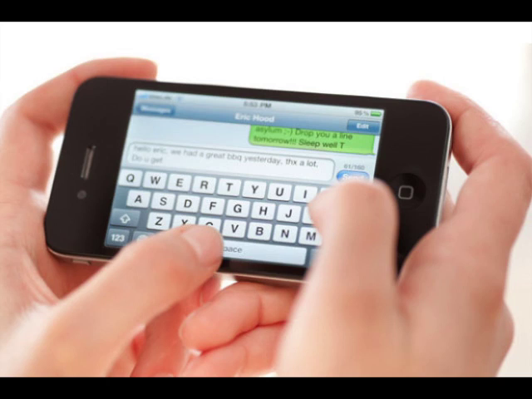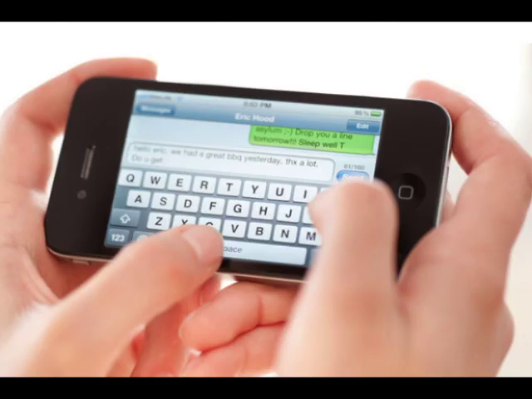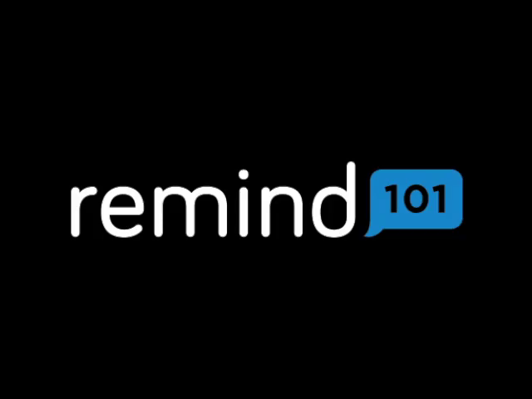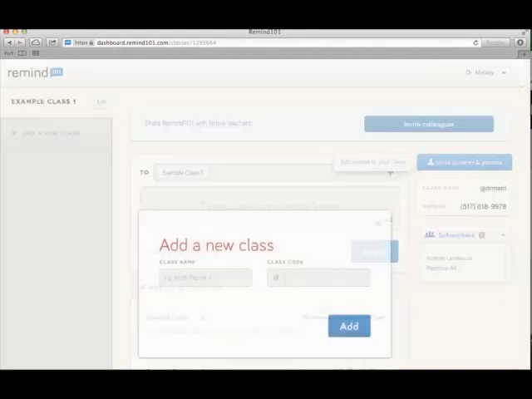Superficially, I understand texting a student sounds like a bad idea, and for the most part, it is. But there are free services that allow you to text students and parents without the need to reveal cell phone numbers. Remind 101 is one of the more popular of these free services. Remind 101 is super simple to use.